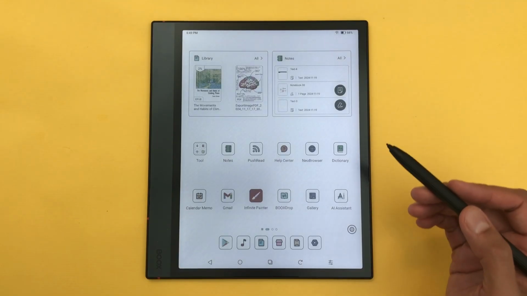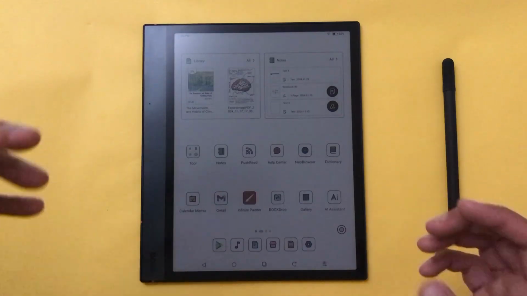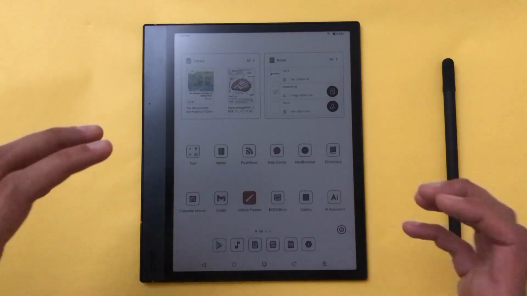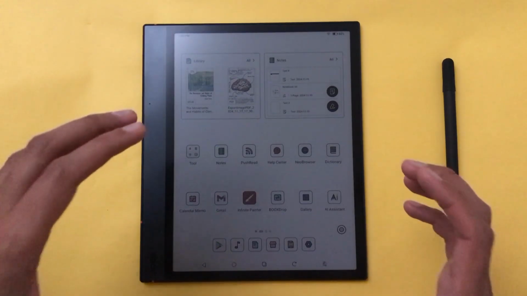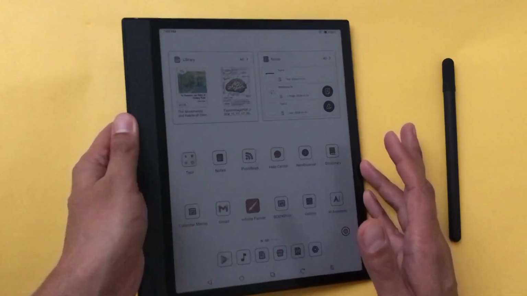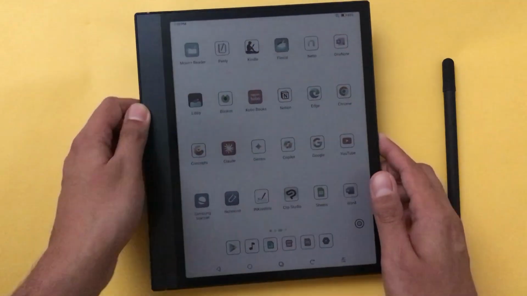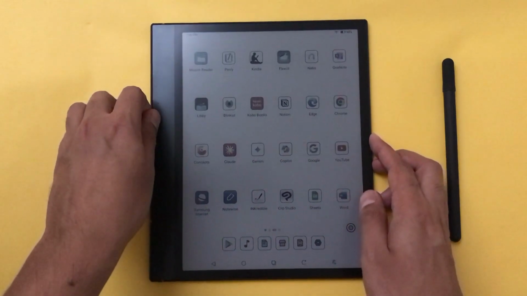Now let's talk about brightness and color temperature. So as you can see, I turn off few lights in my room, and I completely turn off the brightness for this tablet. So this is how it looks like when the brightness is completely turned off. Now I will set the brightness to maximum level.